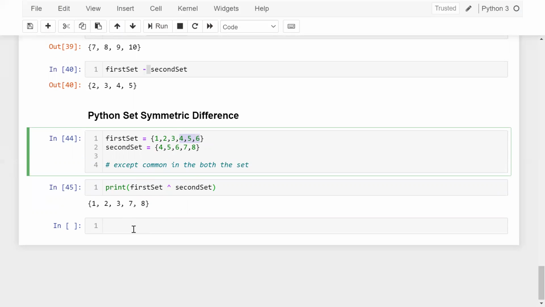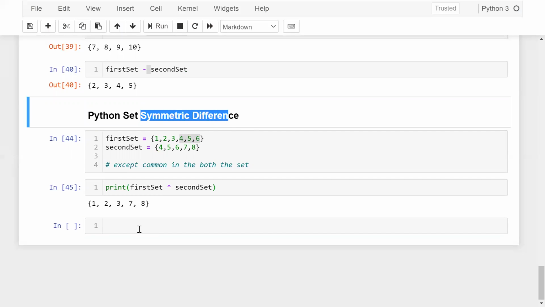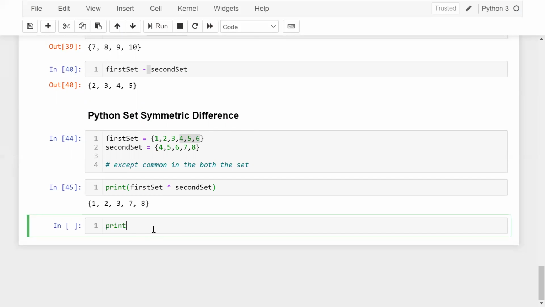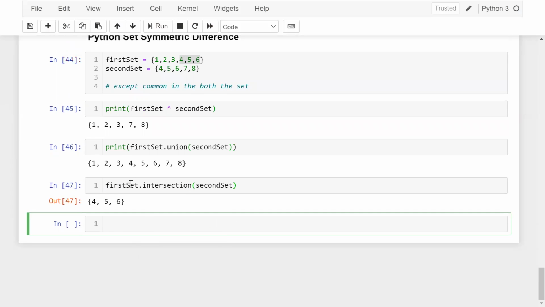If I'm going to explore how the symmetric difference works, first of all, I'm going to use the union operation. So first set union second set. Fine. Now I'm getting this one. Now once again, first set intersection of the second set. If I'm going to perform the difference operator, then I will get this one. So what can I do?